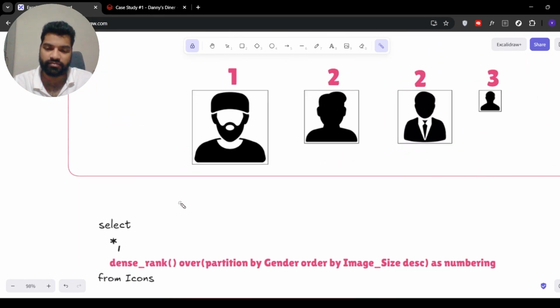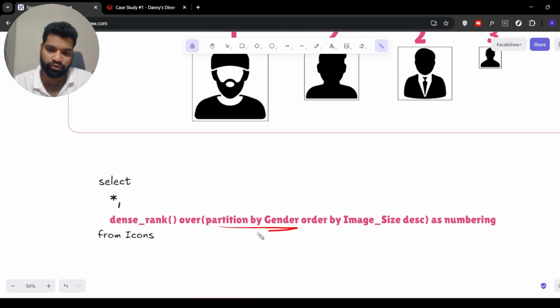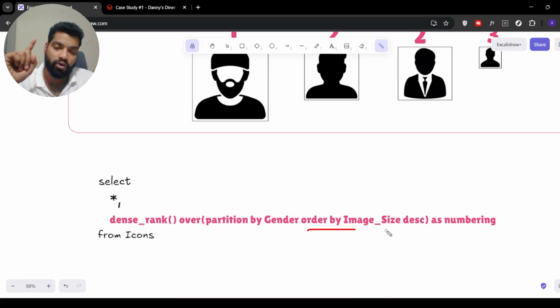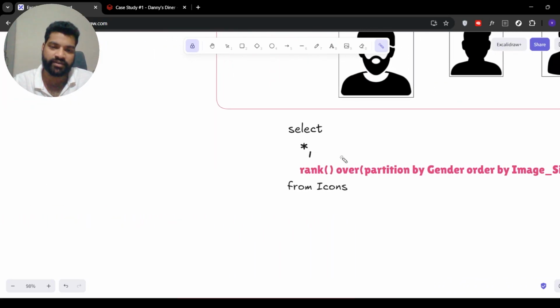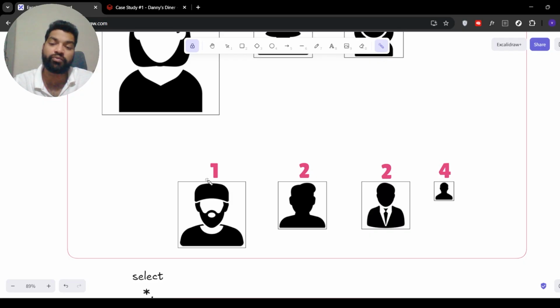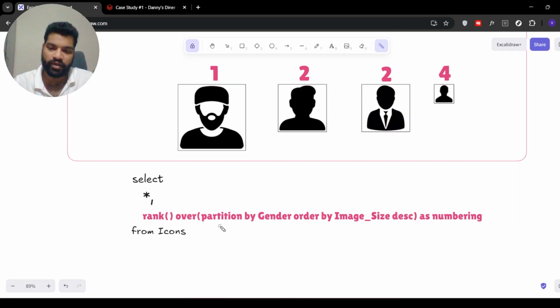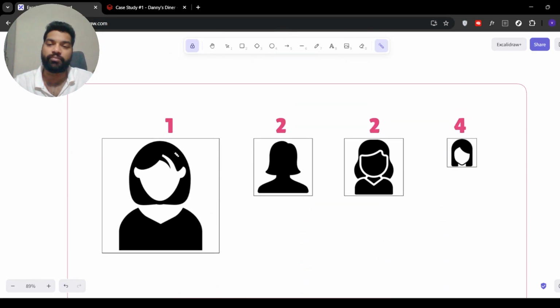Again, the syntax is, how do you perform this partition? We use partition by gender, order by image size in descending order, and we have dense rank. Again, at first we perform partition, we then go for order by, and then finally we add dense rank. If it's a rank, it would be 1, 2, and 2. Again, we get 4 here. Partition by, order by, and then finally we go for rank. Same, 1, 2, and 2, we get 4.